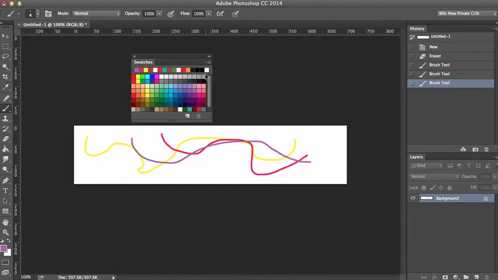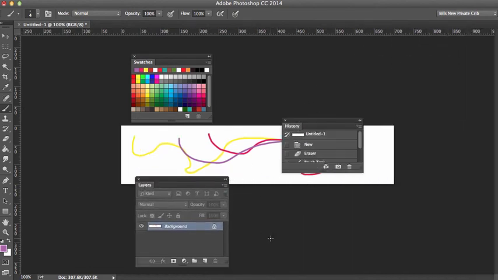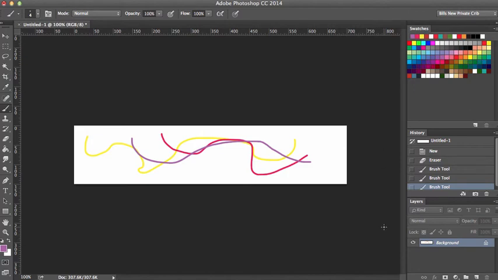Now, I'm going to drag this over here, and I drag this over there, and now it's all messy. All of a sudden, stuff is gone. I don't know where it is, and that's okay. But if that happens, I can go to Bill's Private Crib right up here, reset Bill's New Private Crib. Bing! And we're back there.